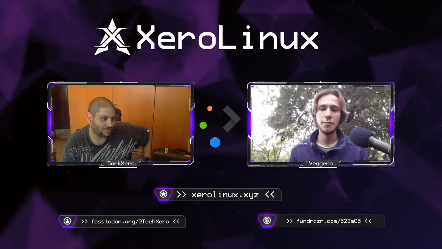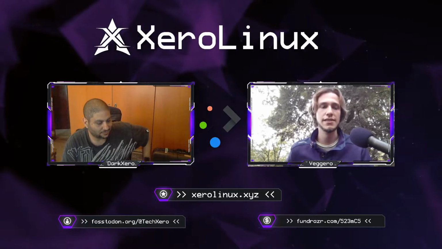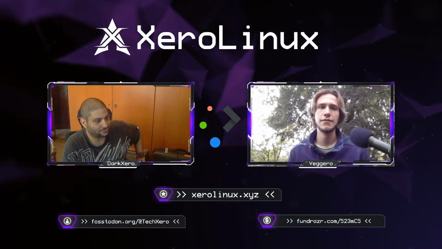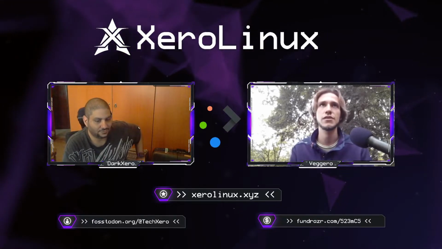KDE Neon is actually separated into KDE Neon User and KDE Neon Developer. Developer is always the latest stuff, even from master if you're doing testing. KDE Neon User instead, if I recall correctly, should always be only the latest official release of KDE.